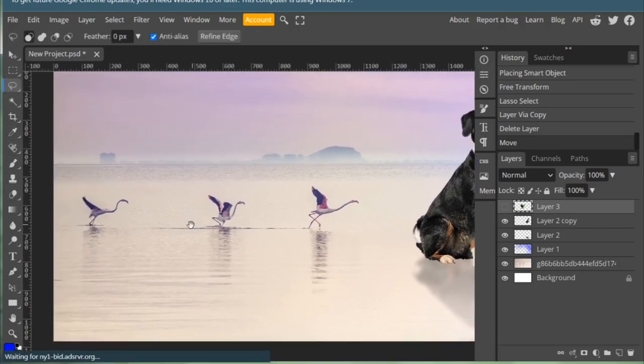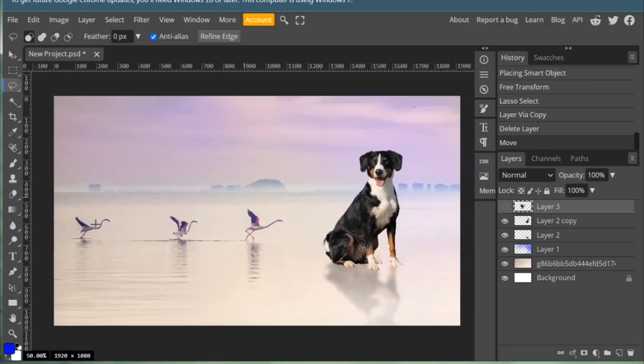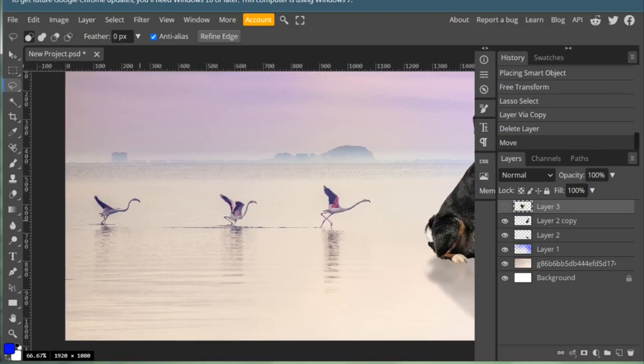One final tool I'm going to show you. So say you want to remove one of these birds here. So this is the clone tool.